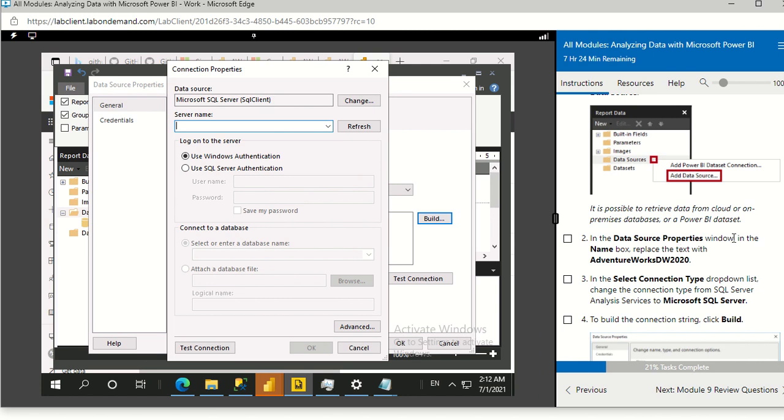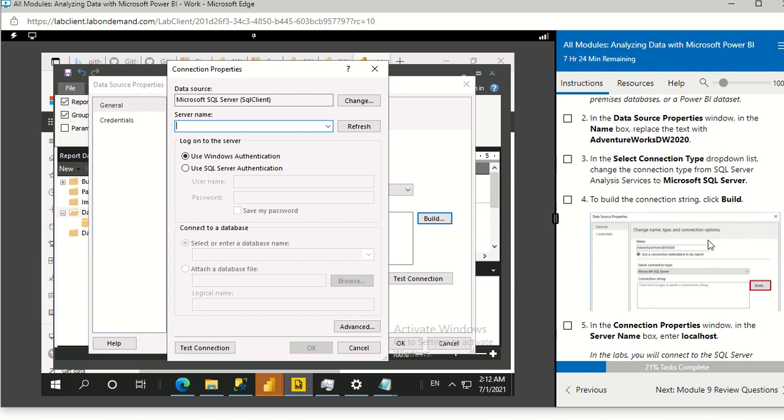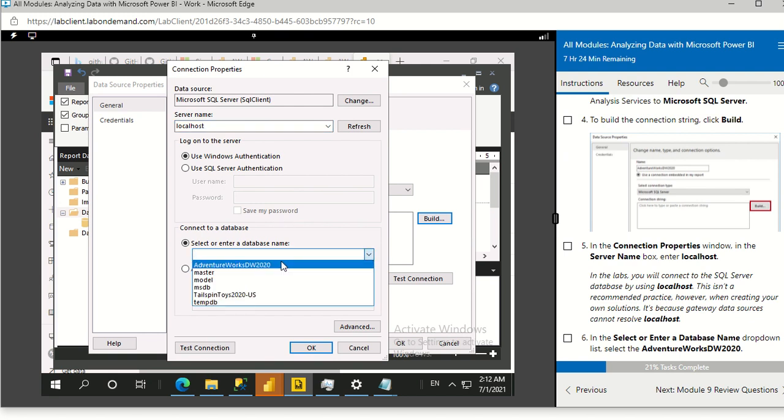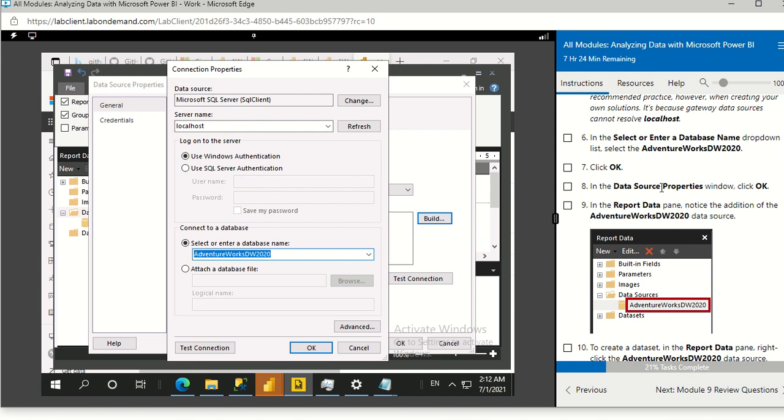Okay, data source properties, replace with AdventureWorks. The connection is SQL Server. All right, localhost. Okay, it's localhost, and then we chose AdventureWorks. Then you can test the connection, and it tests correctly.